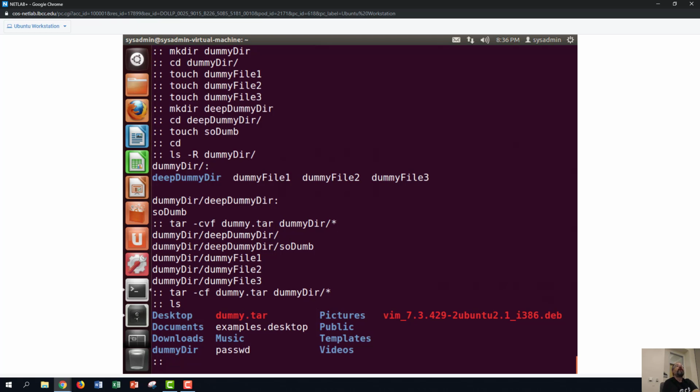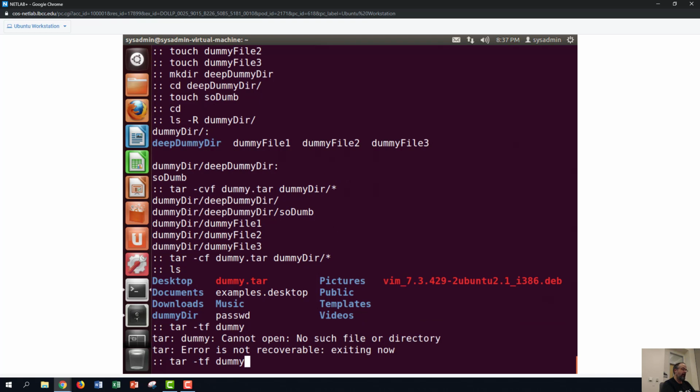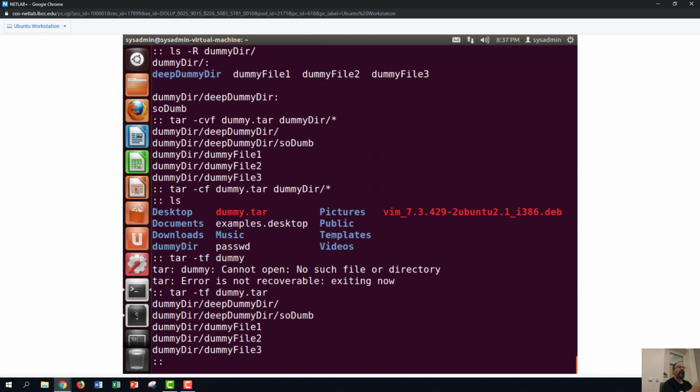If I wanted to see what's in that file, again, tar dash table of contents would be T. Then F for file name, and then dummy.tar, and it shows me, okay, this is what's in there.